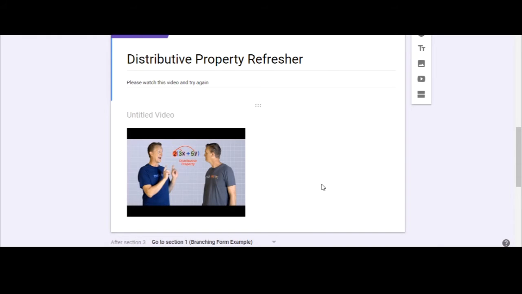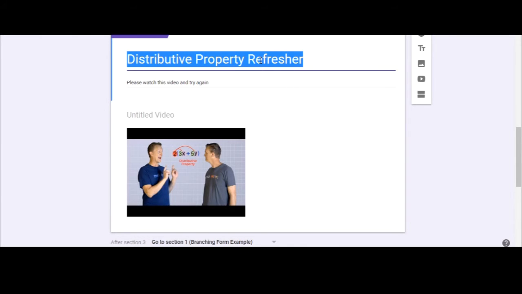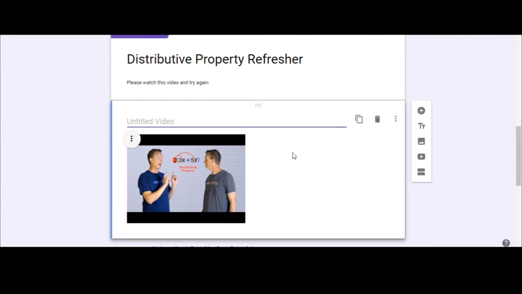Now I will add another section for the case where they didn't completely distribute the -5. Add a section and title it Distributive property refresher, and then I'll include a video to a tutorial on applying the distributive property. If I wanted to, I can include another question to further dig into the root misunderstandings as to why they might not have picked up the skill right away, but for the sake of time, I'm going to assume that the video is enough to amend any misunderstandings.